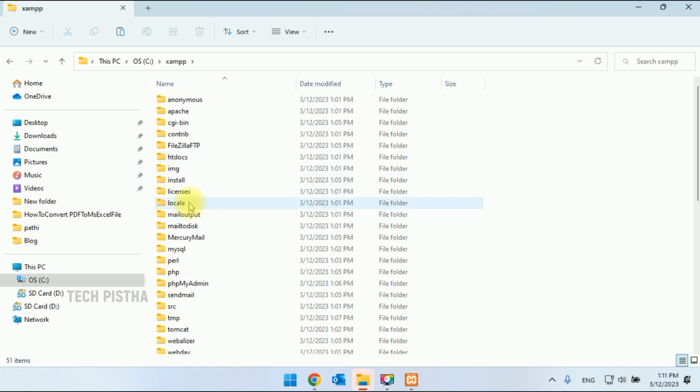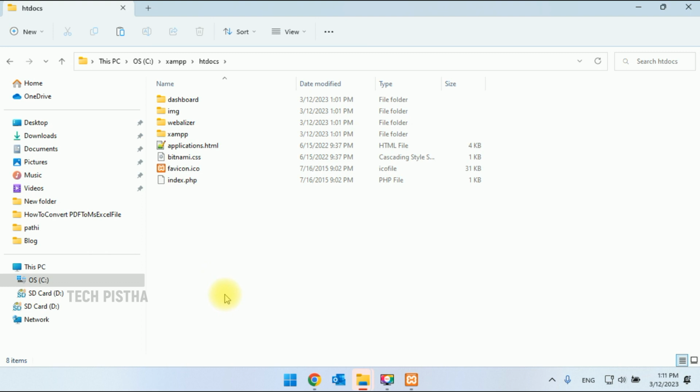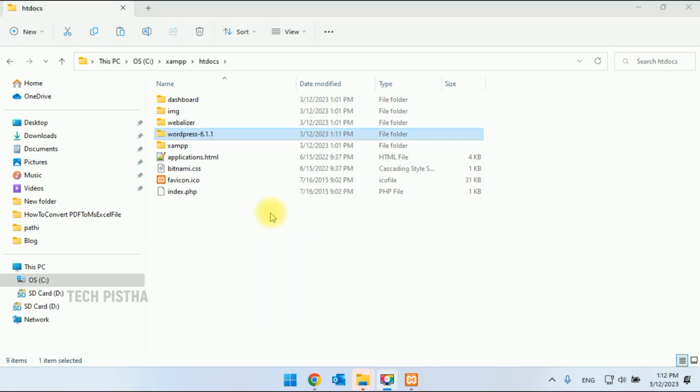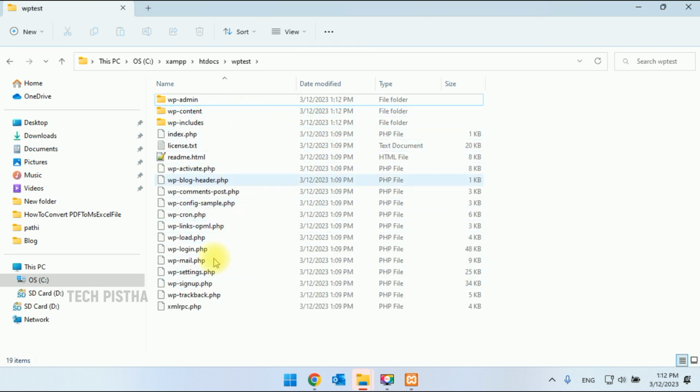Then go to the C drive and the XAMPP package folder. Then you have to go to the htdocs folder. Here you have to paste it. Once the folder has been copied, you have to rename the folder. You can check it out. All the WordPress source is available in this folder.